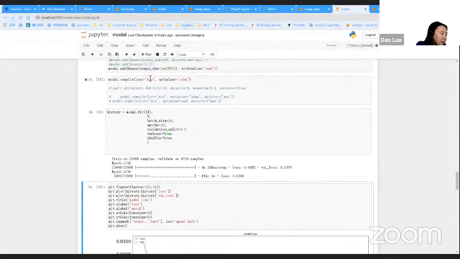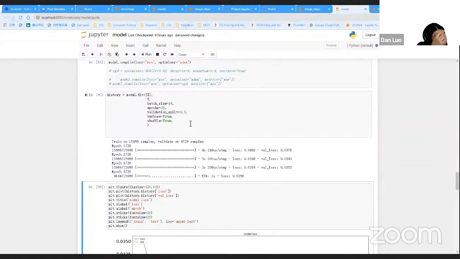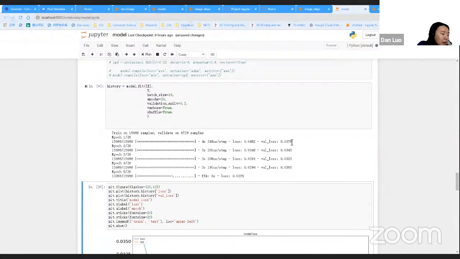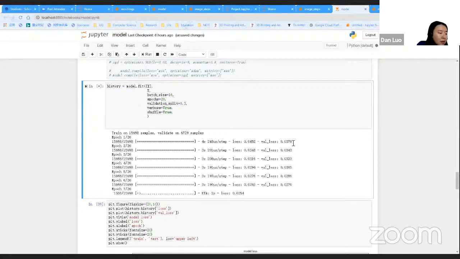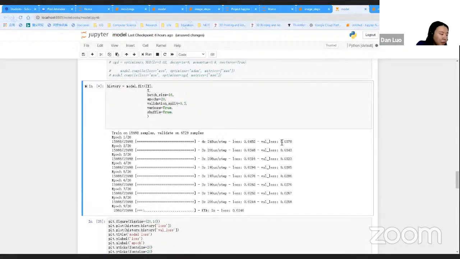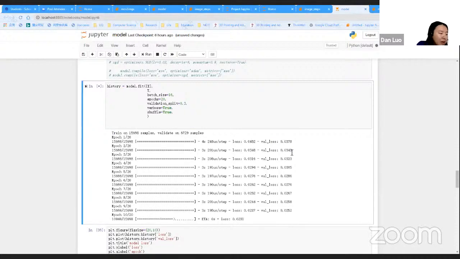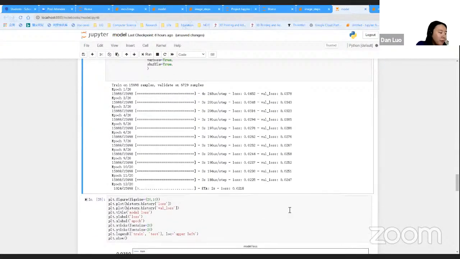And the loss, the loss is the mean square error. So the value loss is about the accuracy of your model. The lower, the better. If the value loss is 0, it means it's 100% accurate. So you can see through the iterations, the value loss, the error, starts to decrease. And that is the performance of your model.